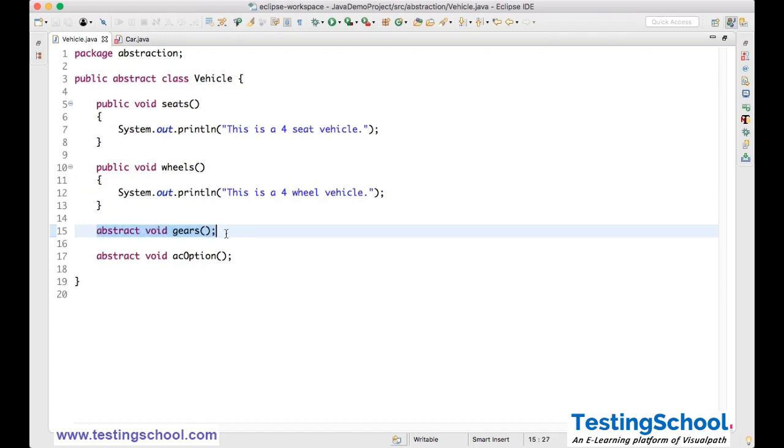In the gears, what will happen? Whether it is a manual gear, auto gear, 5 gear, 7 gear, I don't know. What about AC option? Is it an AC vehicle or a non-AC vehicle? We should say that now, because I am going to create a car now. I should be very clear about what kind of gears I am going to put, and whether I am giving an AC option or not. For that reason, we need to implement these methods now.